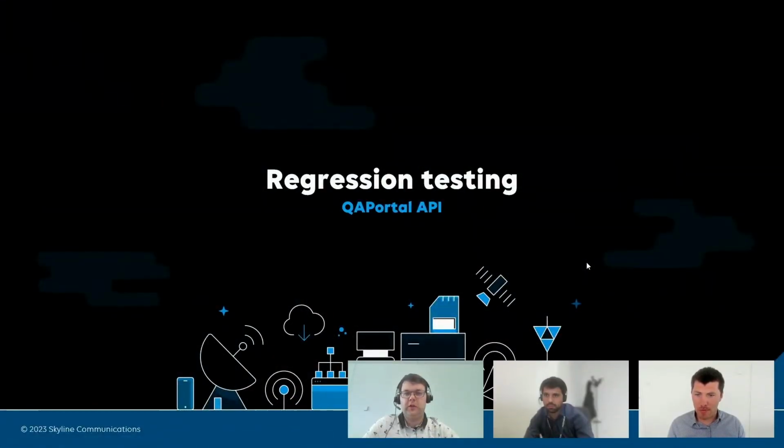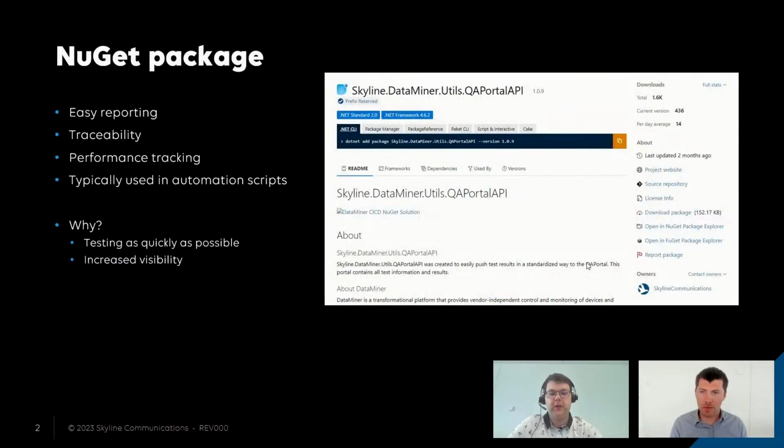So nowadays, I heard that designing regression tests is a lot easier now with DataMiner. So Tom, can you help me explain what tools we have and how we can do regression testing on DataMiner? Yes. So we have the QA Portal API that's available on NuGet.org. Via this NuGet package, you can easily push test results to our internal portal system. On this portal system, we keep track of all our test systems and the test results. And now as a customer, you can also push your results to that system.